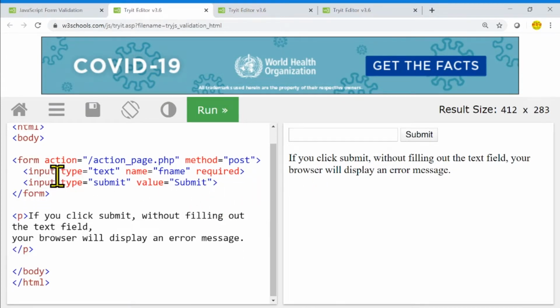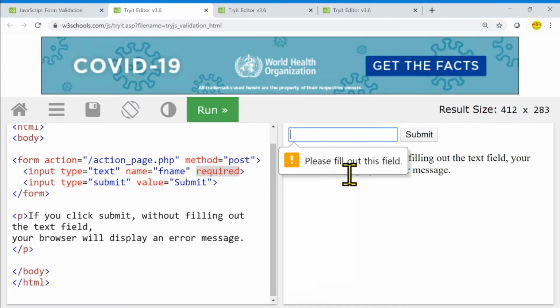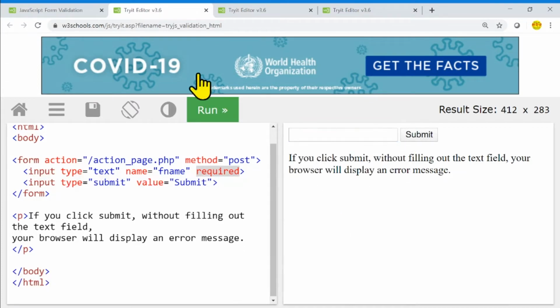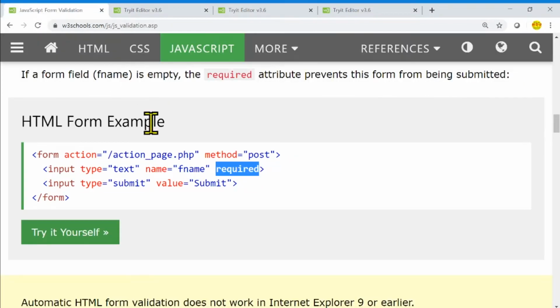Okay, here, as we learned already in the HTML tutorial, action, method, and input, but we are using this required. Please remember, this attribute requires some input. If there is no input, then automatically this message will be shown: "Please fill out this field." That is a kind of validation using the HTML attribute required.